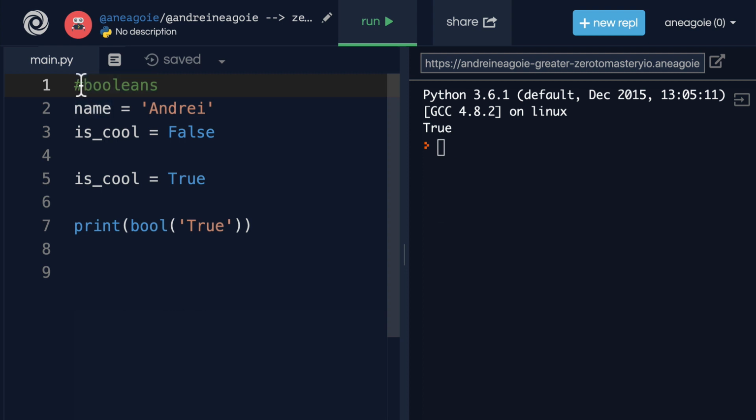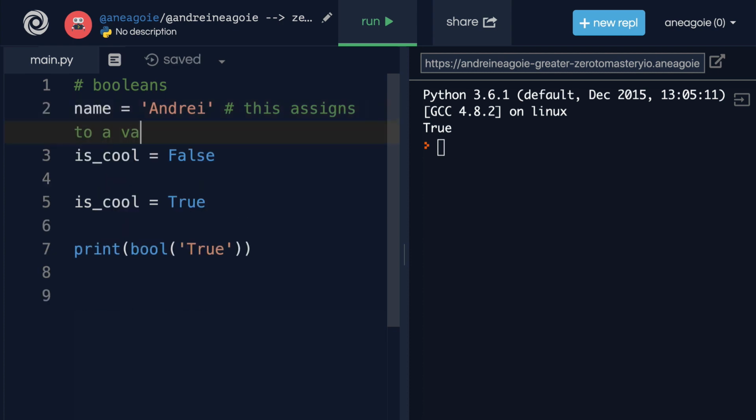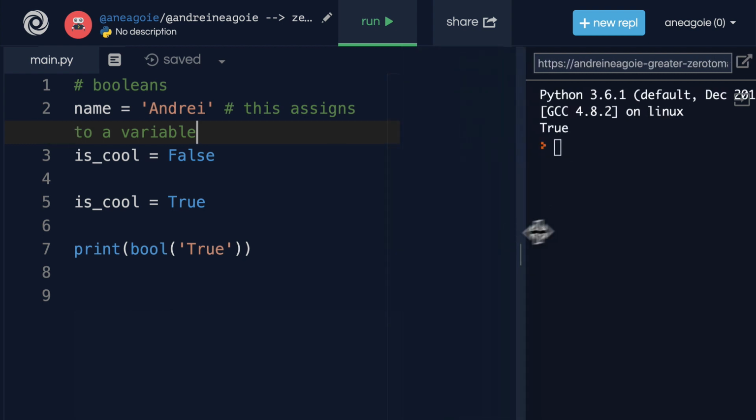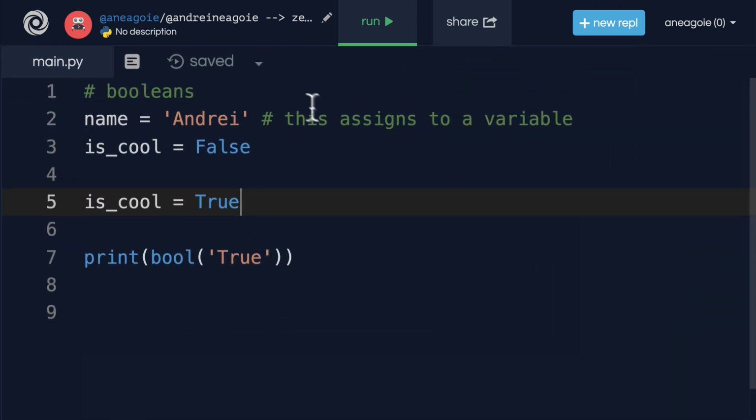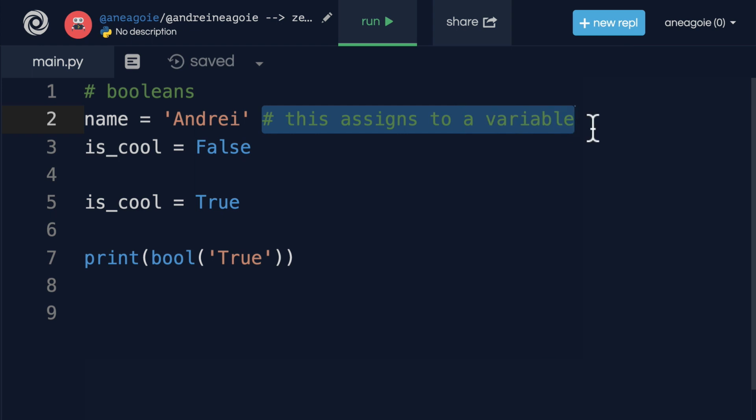And you saw that I simply did that in Python with the pound sign. As soon as Python sees a pound sign, it adds a comment. And you can do that after a line as well. I can say, this assigns to a variable. And although this may look like 2 lines, it's actually just the word wrapping that's happening. And you can see that the interpreter just completely ignores these comments.